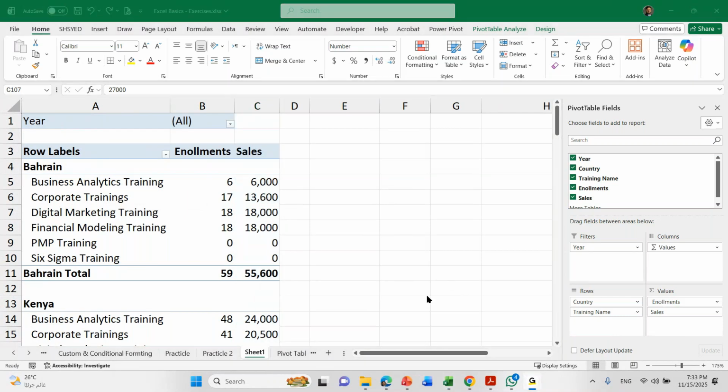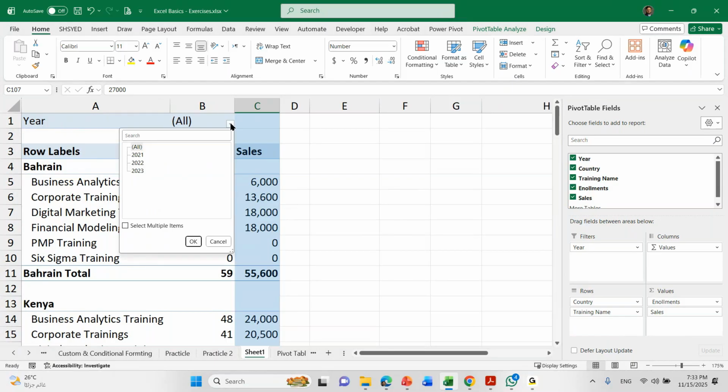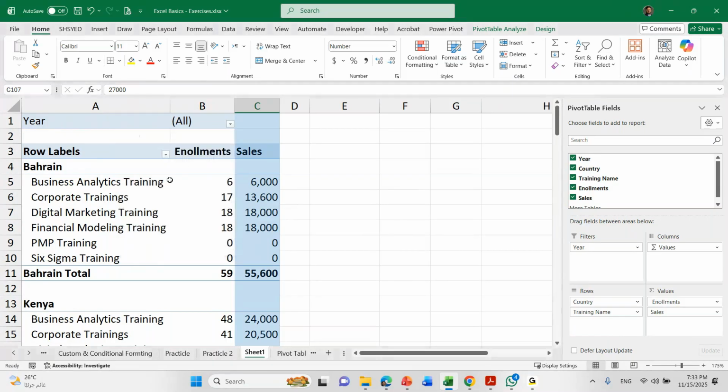How can we create a separate pivot table for each year? Say again my question: here we have a filter function, and with this filter function you can filter your data for 21, 22, 23. But I want to create a separate pivot table for 21, 22, and 23. For each year, I want to create a separate pivot table. How can we do that?